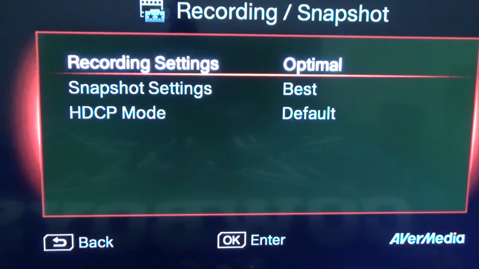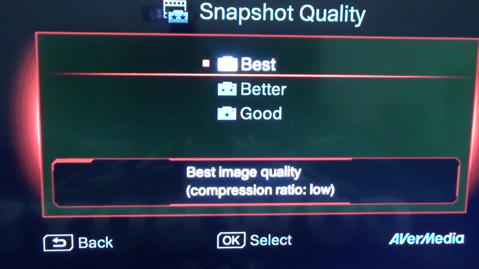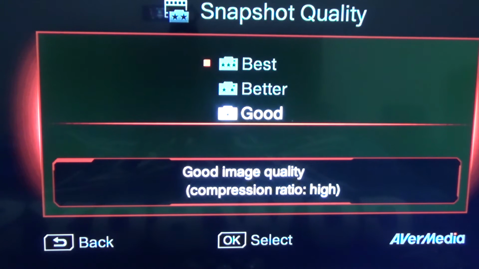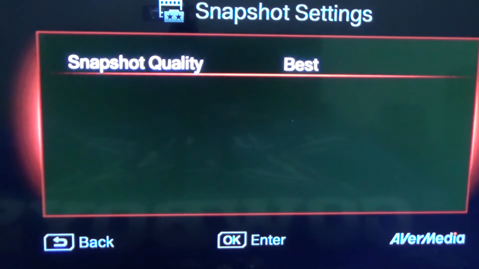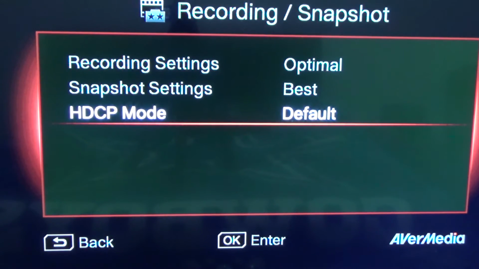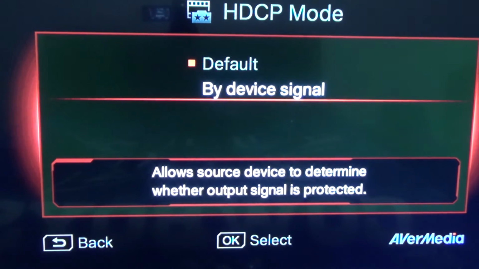In snapshot settings, you can set the snapshot quality to best with little compression, better with standard compression, and good with high compression. You can also make adjustments to the HDCP mode by being able to preview protected material or by allowing the source device to tell the capture device if the information is protected or not.